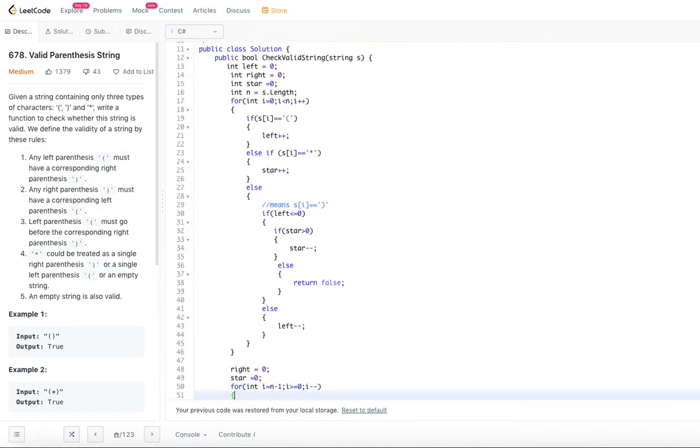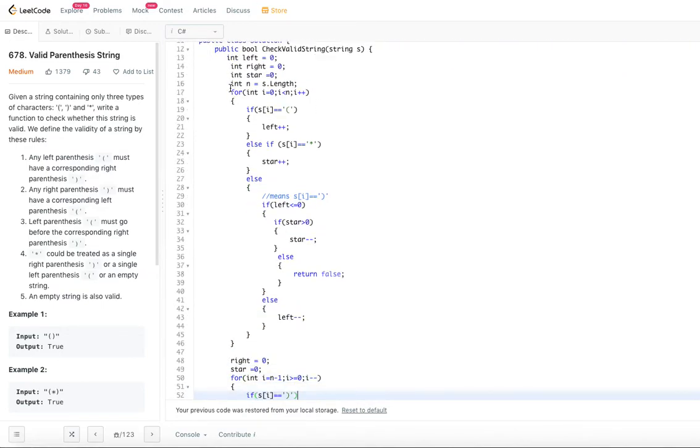So we are saying n is the string length, and we have initialized left, right, and star to 0. Left means left parenthesis count, right means right parenthesis count, star means stars count. So if s of i is a left parenthesis, we increment the left. If it is a star, we increment the star. Otherwise, that means there is only one possibility: that is a right parenthesis. So now we have to check whether left is greater than 0. Sorry, left is less than or equal to 0.